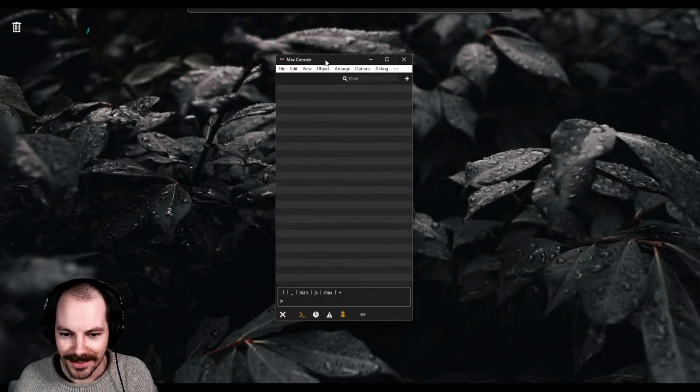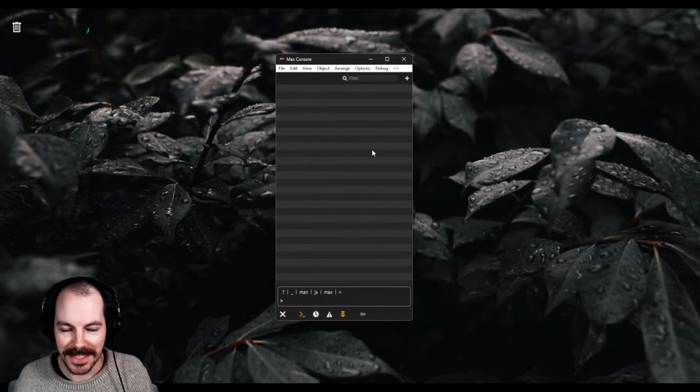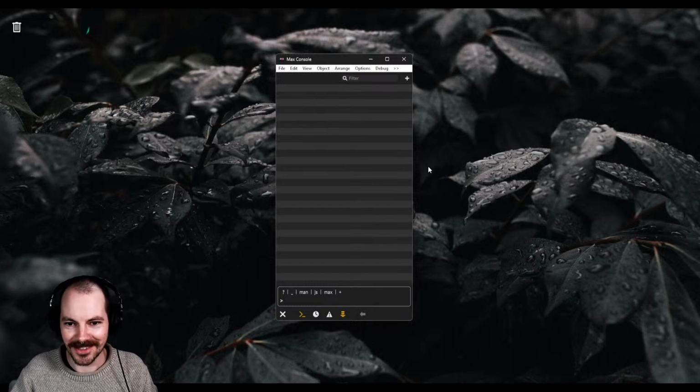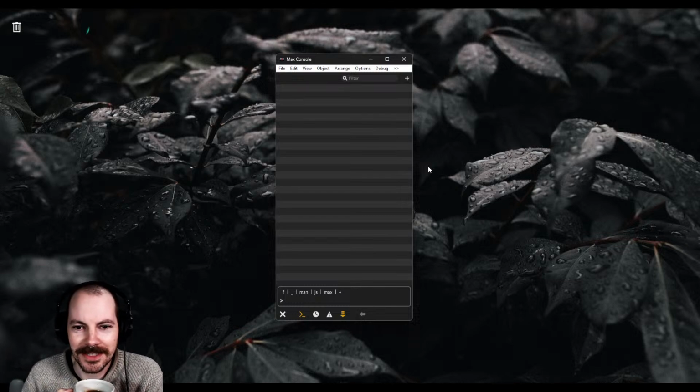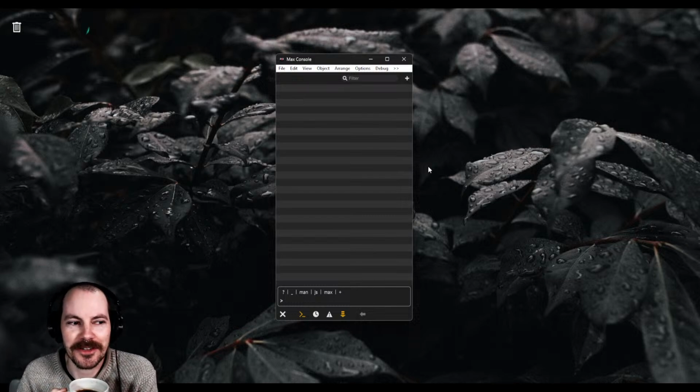And with that, there it is. Ta-da! The Max console. This is what it's all about. I think, maybe. I don't really know. This might be a very short-lived stream. We might find out that REPL is not particularly exciting.